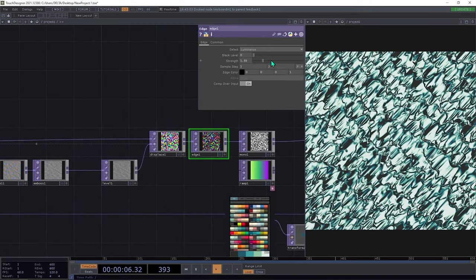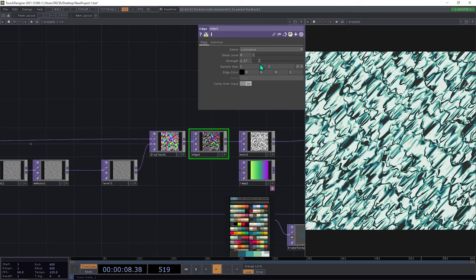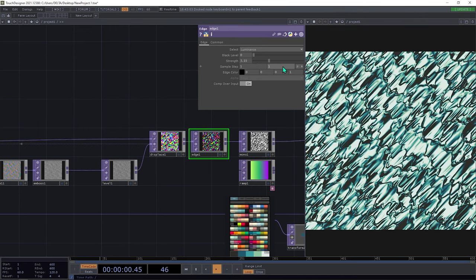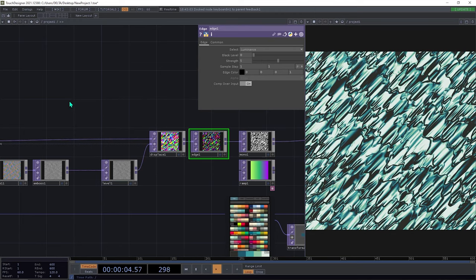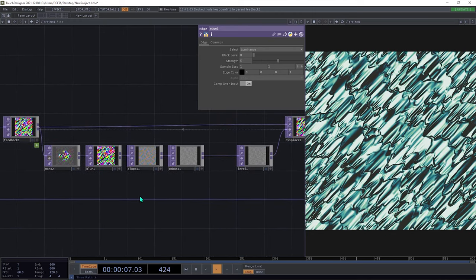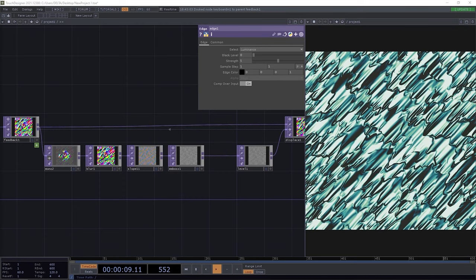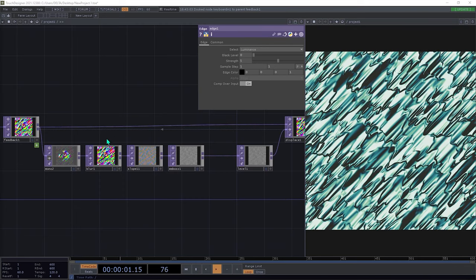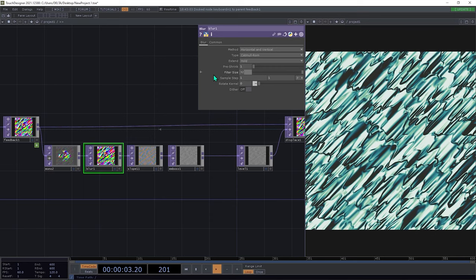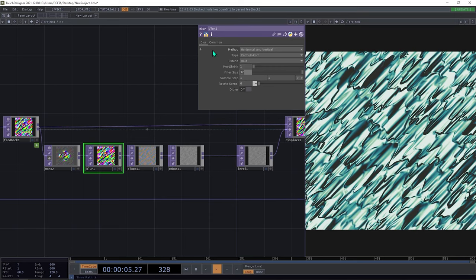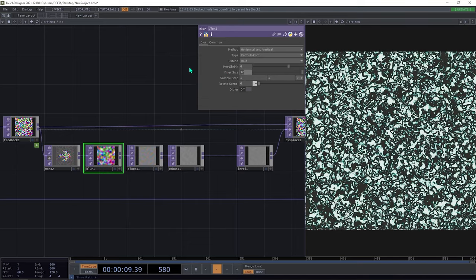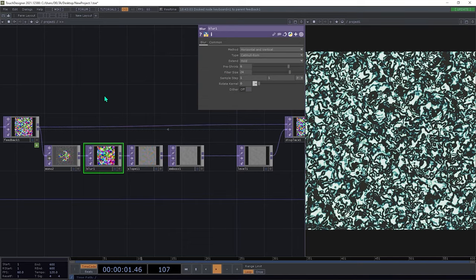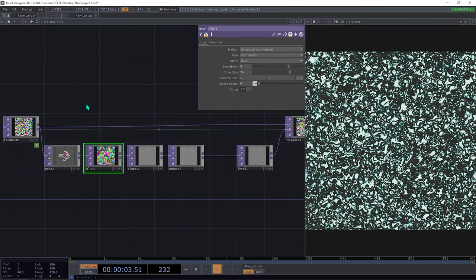I didn't play with this, but I think it also works good. Maybe 5. Okay, so what else we can do here? The blur, in this case it was 6 and 24. Yeah.